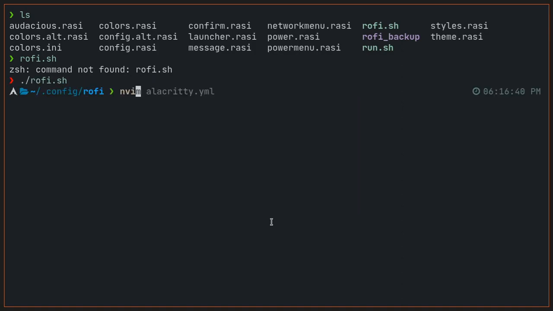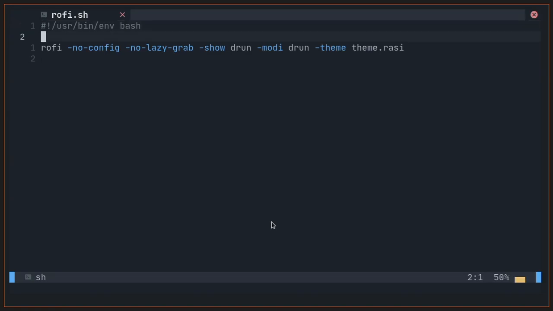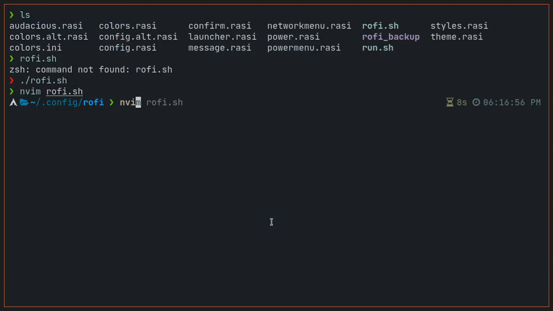So let me just quickly go ahead and nvim into my rofi.sh, if I can spell that properly. And what it essentially does is it calls Rofi with the theme.rasi. So let me just quickly show you my theme.rasi file.